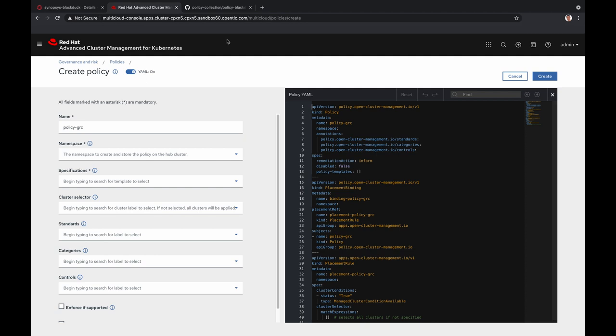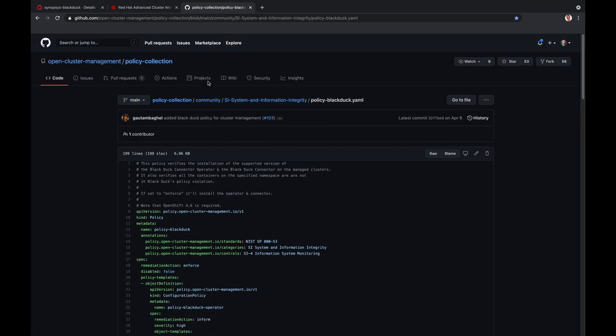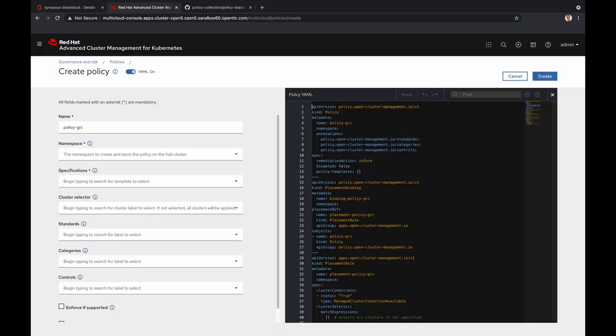And what you'll want to do now is head on over to GitHub to the open-cluster-management repo and go to the policy-collection, community, and SI system and information integrity folder. And there you'll find the Black Duck for OpenShift policy. Now you can copy and paste that, but there's a couple modifications you need to make. And so I'll point that out here. Copy and paste my version.